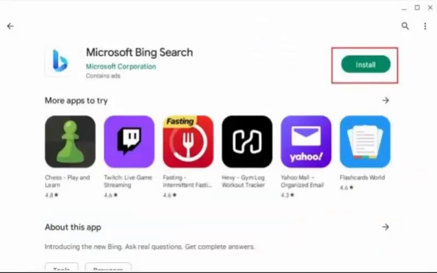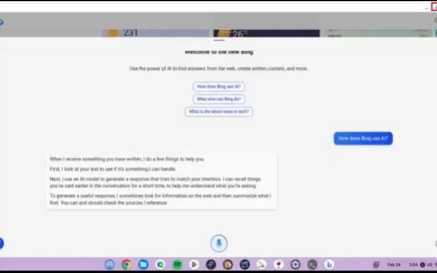The best part about this solution is that the Bing Android app allows you to search via voice input. So you can use Microsoft's ChatGPT alternative as a voice assistant as well. With that said, here are the steps to follow. 1. Open the Play Store on your Chromebook and install the Bing Search free app.